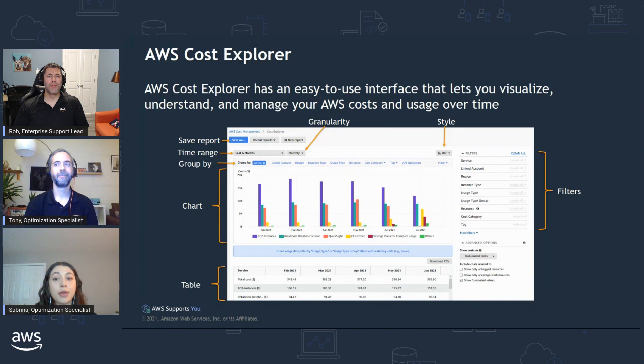Now that we've covered the billing and cost management dashboard, cost allocation tags, cost categories, and Cost Explorer, I'd like to run through a demo of how those different offerings would look in the console. But before we do that, Rob, is there anything on your end you'd like to add?